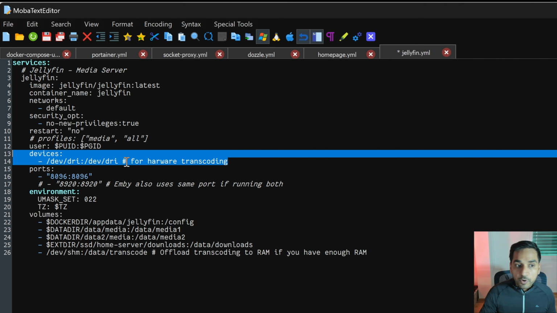I will talk more about it in a separate video. For now, this should be okay. You can even comment out these two lines and it should be okay. Jellyfin will work as long as you have a strong CPU. You should still be able to handle a lot of streaming and transcoding without the GPU. Okay, let's keep moving up.